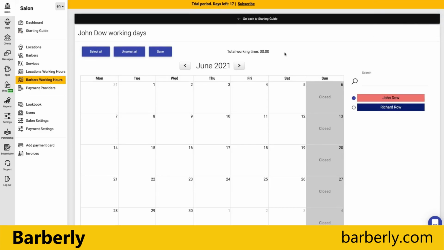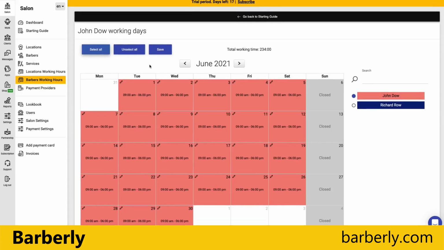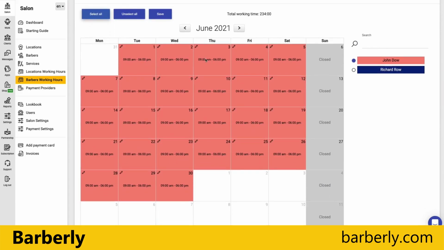And if I go here, the main difference with location working hours is that you actually set it month per month. So now it's June 2021, and we have two barbers here. You can see their colors actually, John Doe and Richard Rowe. So the fastest way to set the schedule, and you don't need to do it day by day, is you click select all, and it just copies the location working schedule of your salon.